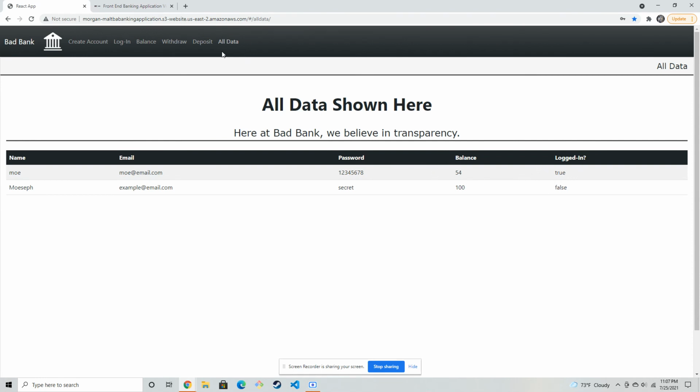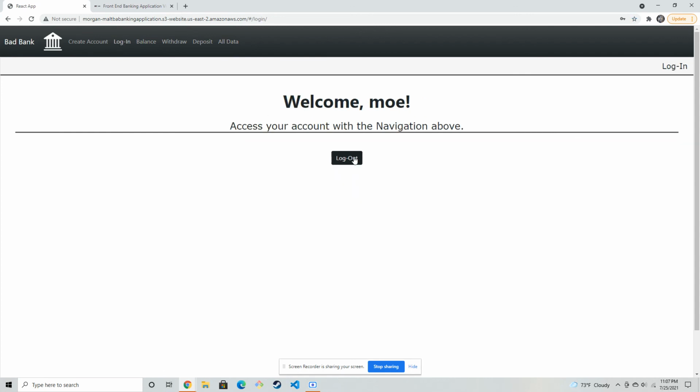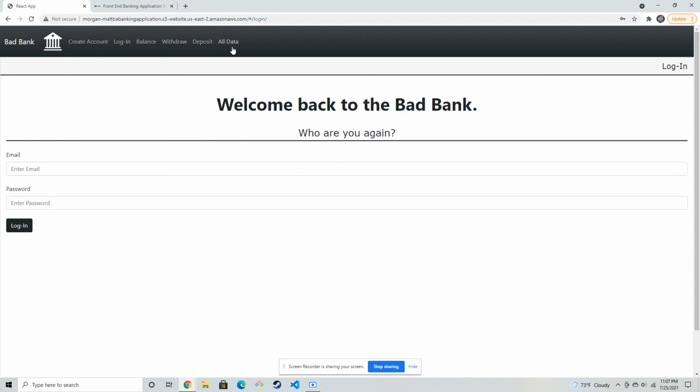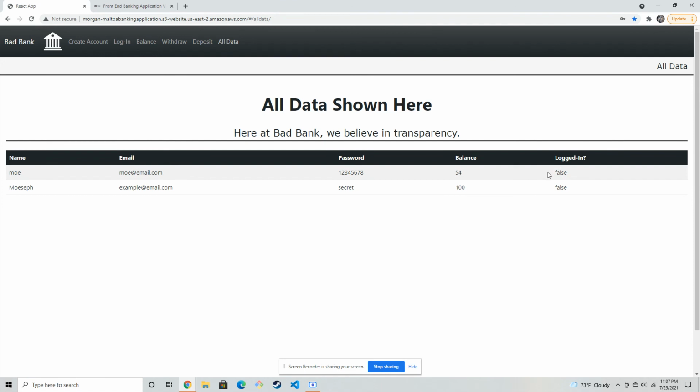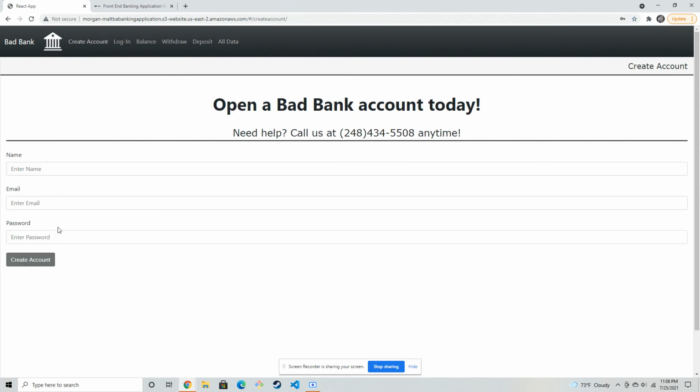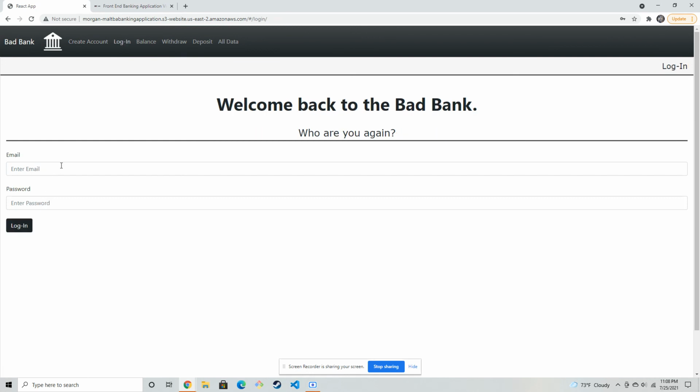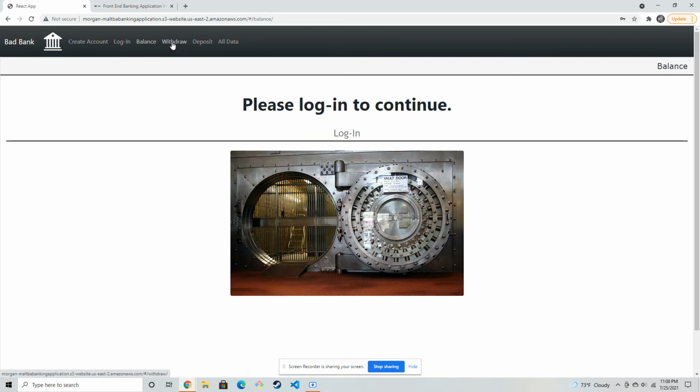And if we pop over here, we'll see that the balance for Mo is now $54 and the logged in status is true. So now that I'm done, I'll pop over here back to log out. I'll hit log out. And now we'll pop back to all data and you'll see that the logged in status is false. If I come over here to create account, I can create another account. I can log in, but the balance, withdraw, and deposit pages are all prompting me to please log in to continue.